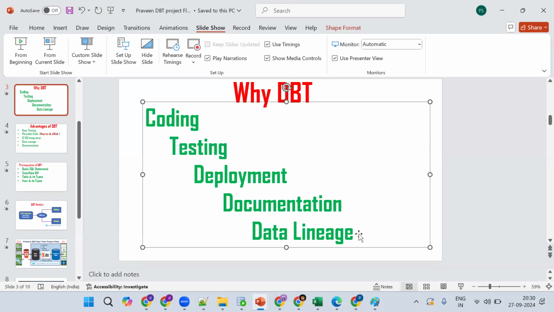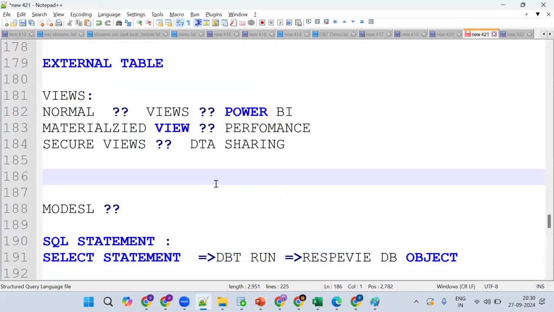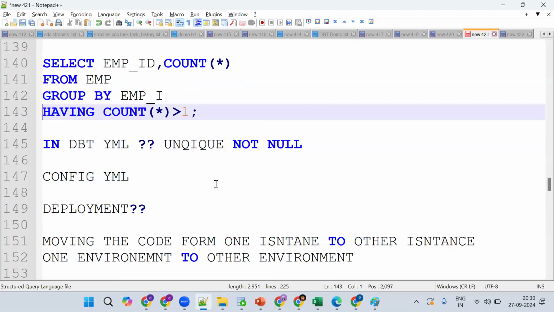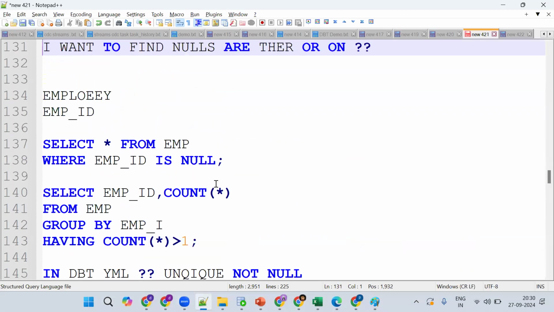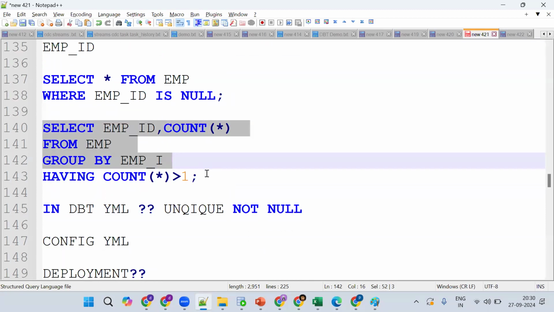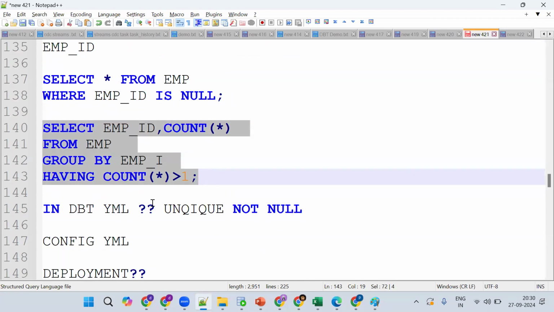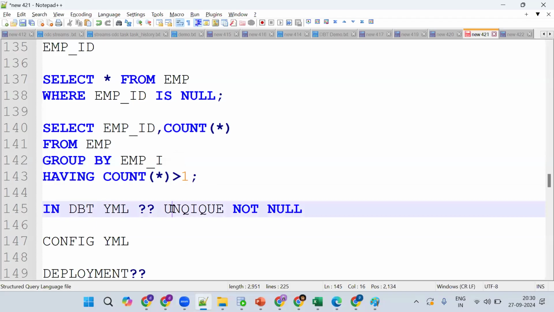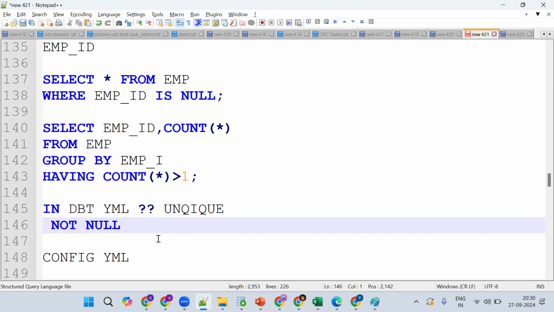I think we do testing in Snowflake too, right? What do we need exactly? One second, hold on. See now what happened. We need to write this much code here. Instead of this much code, we can simply put it in the YML file and define it. The unique concept is there, not null is there, we can simply put it.